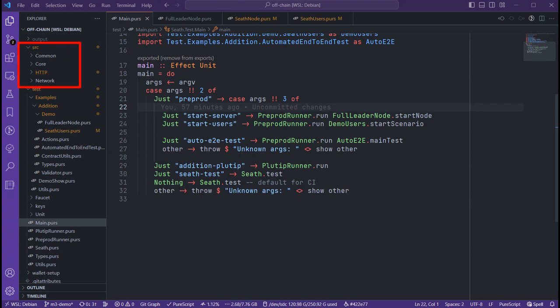Here is the source code of Seath itself. It contains three main parts. The core part, which is the heart of Seath, interprets users' actions and knows how to build a chain of transactions from them. This is what we showed in our previous demo.